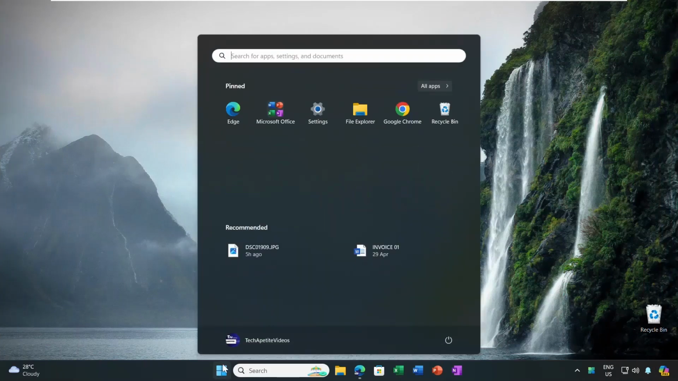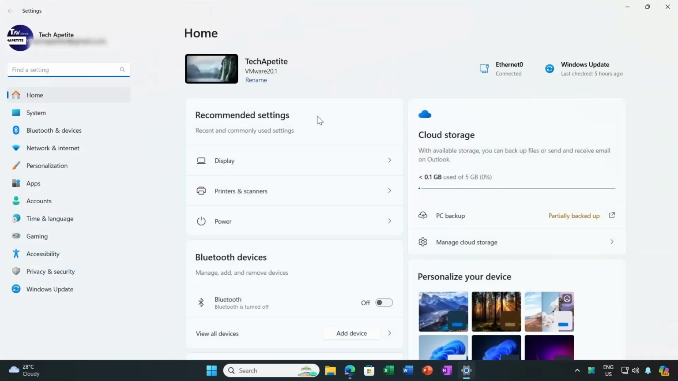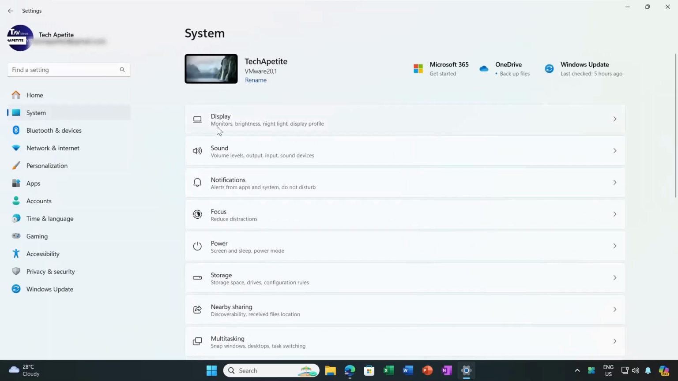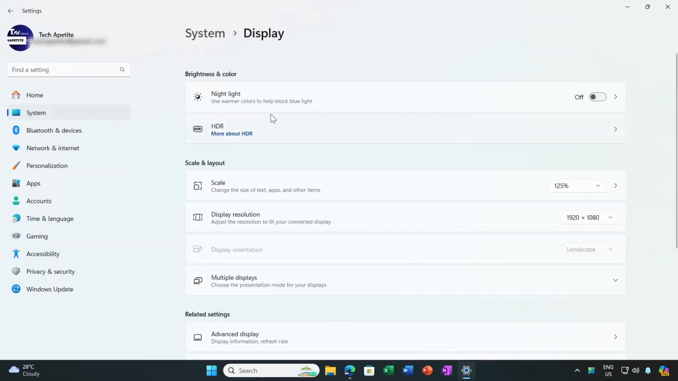Launch your Start menu. Go to Settings. Go to System. Then go to Display. And if this is turned on, then turn it off.